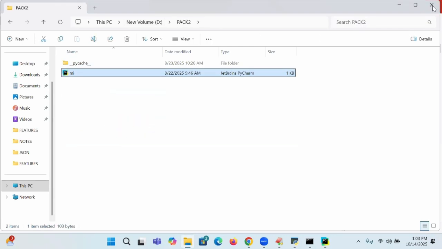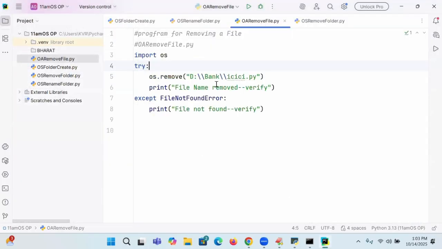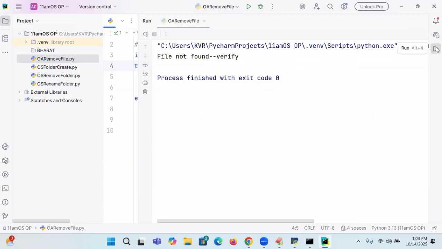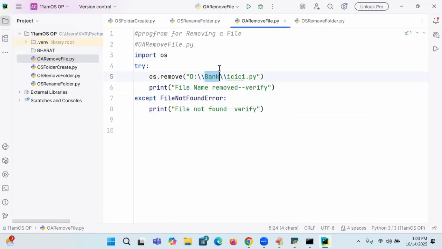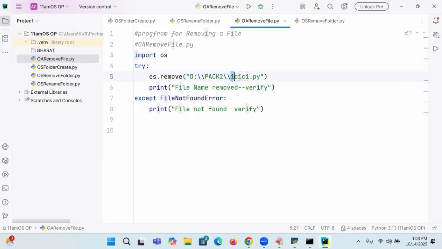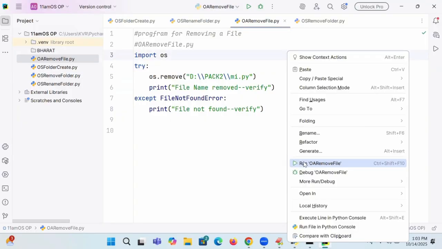I want to remove that. I want to remove that again. So if you run this again, you will get a file not found error. If I say this one, pack 2, this is pack 2, MI. I'm just writing it. It is also getting removed.